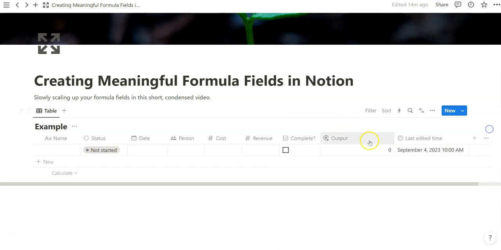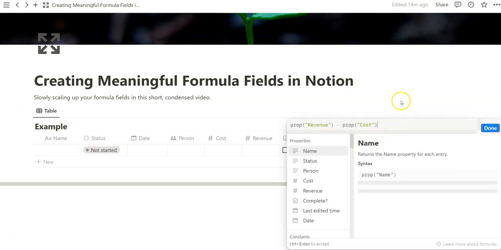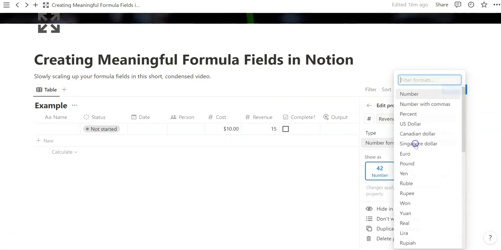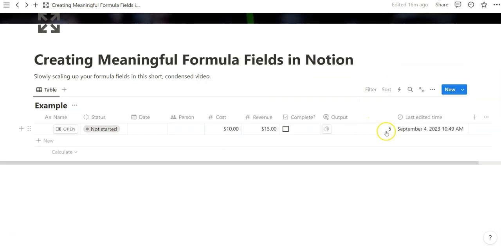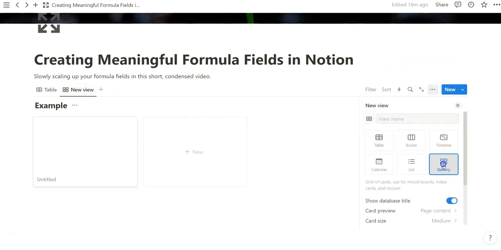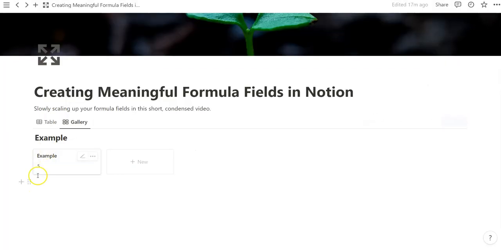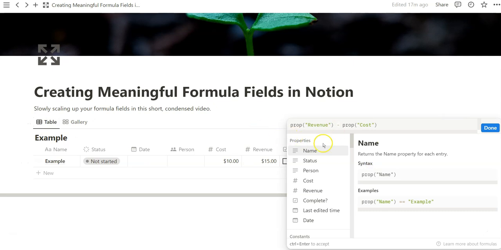So anyways, what we did here is created this revenue and cost property. Now it outputs 5, right? That's a very easy formula that we've created here. But notice how the output is just a singular number. When you pull it up into a gallery view or whatever, this is what that looks like, right? 5. So what does that actually mean? It doesn't really mean anything. Cool, we got a very basic formula output done. And I think this is where a lot of people stop.